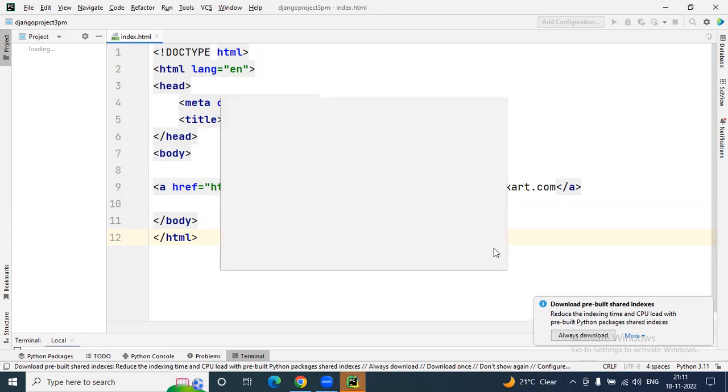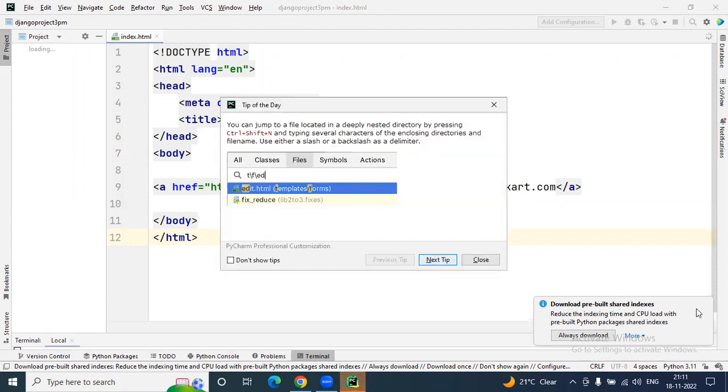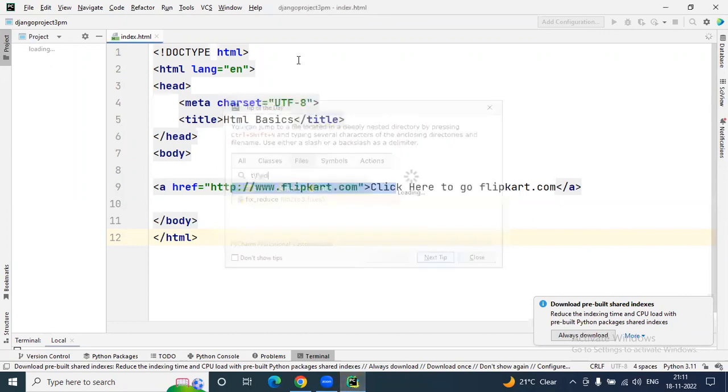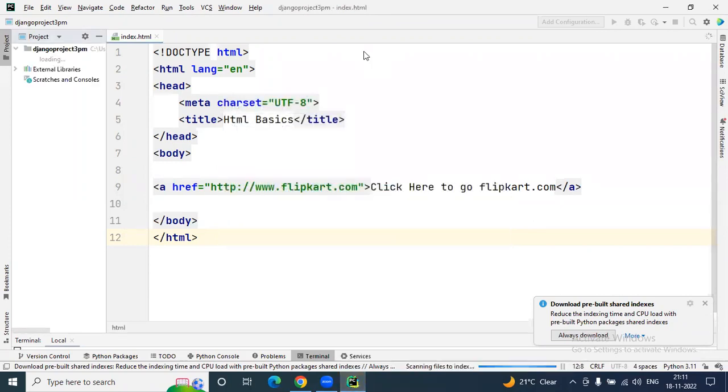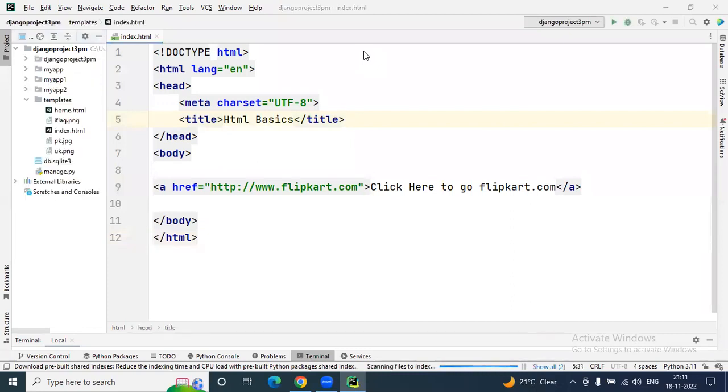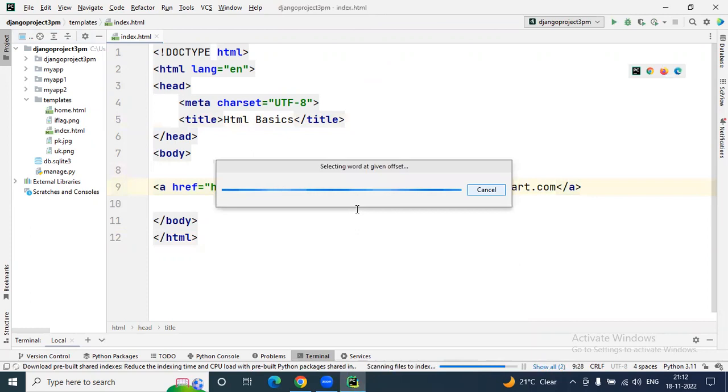Okay, sir, tell me. Sir, I downloaded a professional editor yesterday. Okay. The problem is whatever programs I did in the PyCharm community editor, those programs are displayed in the professional editor. What is the problem, sir?